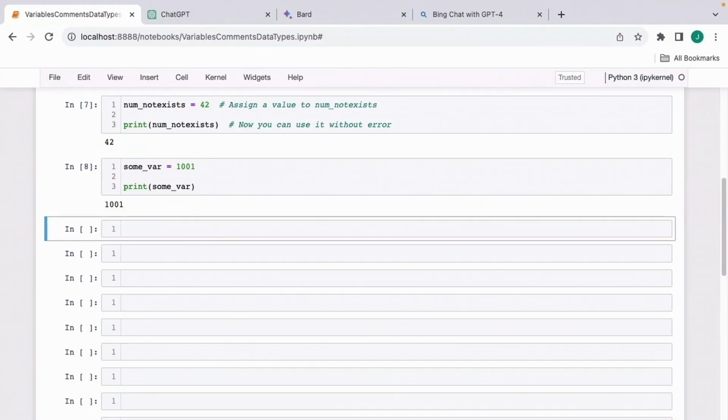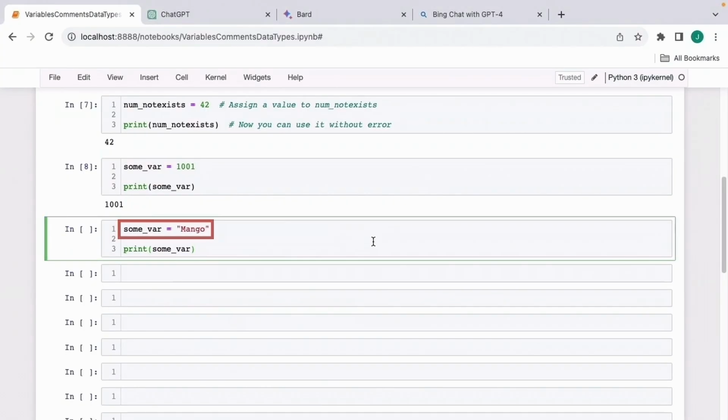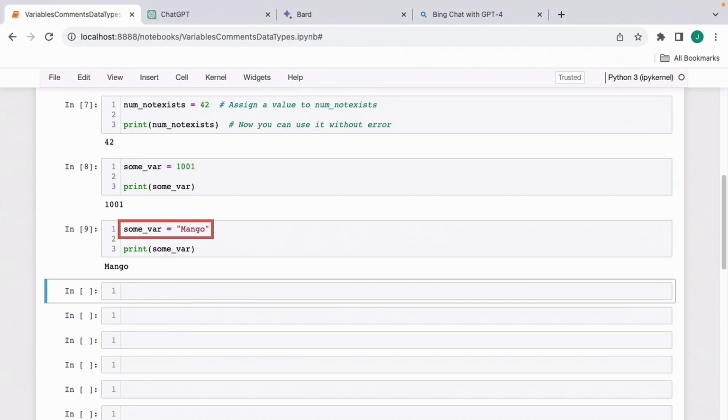However, you can assign a different type of value to sum_var later on in the program. For example, if I want sum_var to hold a string value, that is just a piece of text such as mango, well, that's totally legitimate. Sum_var now contains the value mango, which is just a piece of text, and a piece of text is referred to as a string.